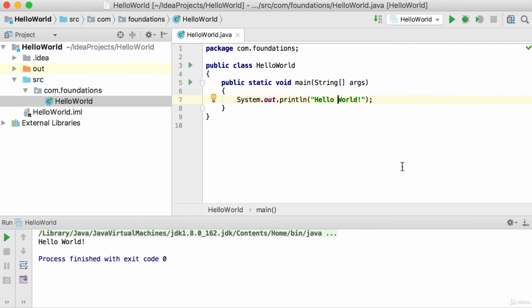So let's say Hello New World. If you want to run it again, you can see the run button appears at the top, saying that you want to run this specific main method, and you can see there it changed to Hello New World. So congratulations, this is your very first application.